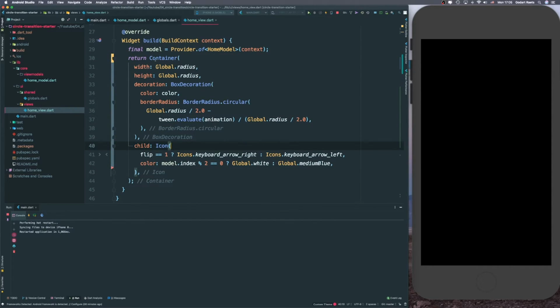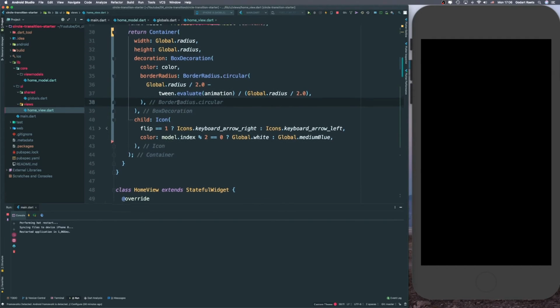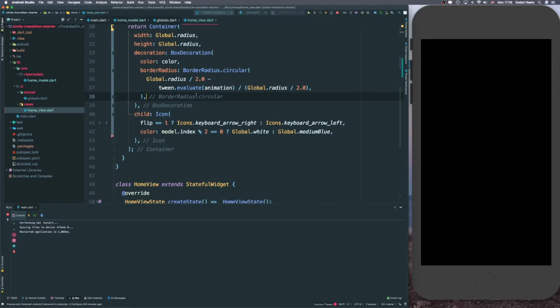Quick explanation. Remember, this is going to be the sphere. We are using a container, and then we are using half of the radius to create a perfect sphere, for the border radius. To make the transition a bit smoother, I'm animating the border radius as well. Because as you notice, when you scale up a sphere, it's never going to fully be a rectangle, so you need to fake it a little bit. You don't see it that much, but it makes the result a little bit smoother.